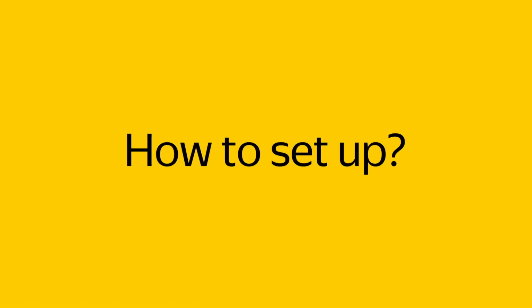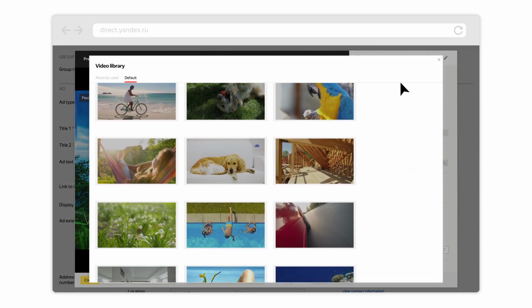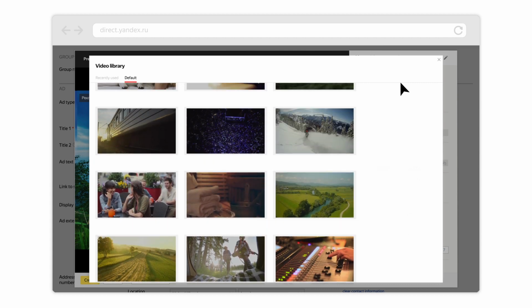To create your own video ad, choose a template in Ad Builder, and then choose your background video and audio. Our library features more than 1,000 video backgrounds that you can choose from. Even better, you can load your own video content and increase the quality of your contact with your target audience.